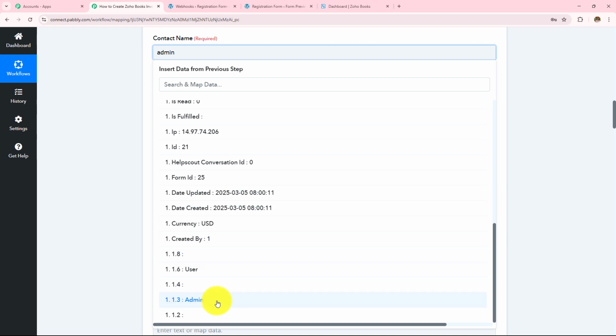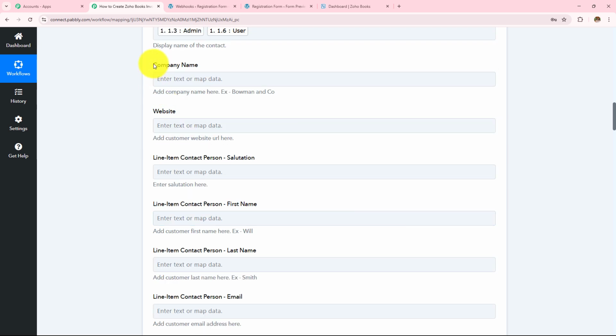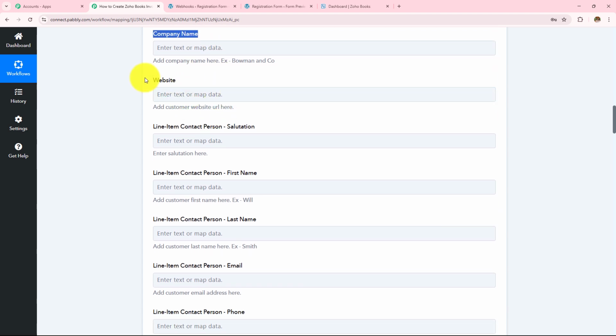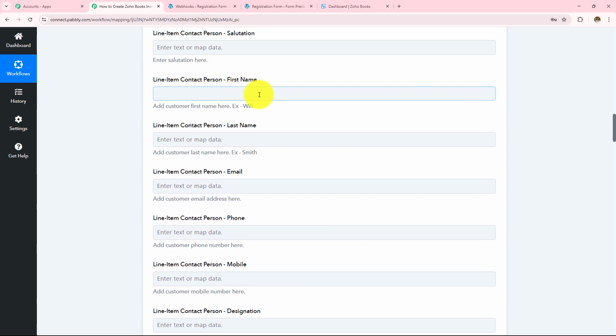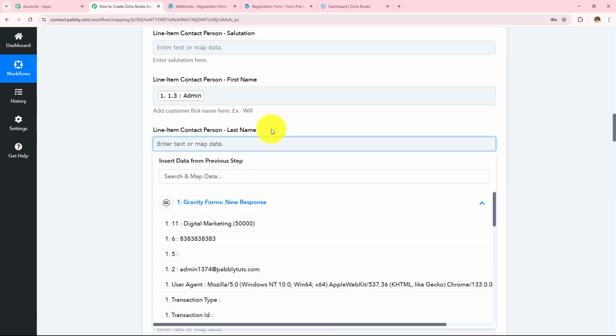So I am going to enter the name that I received in the response, which is admin user. I'll put admin, put space, and then the last name. Now I have not received the company name, so I'm going to skip this. These fields are also not required ones. Now I need to enter the first name and the last name separately. So I'm going to do that.